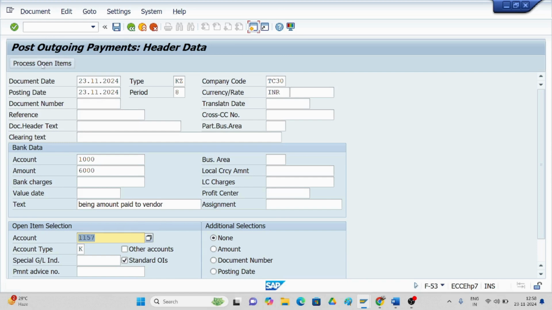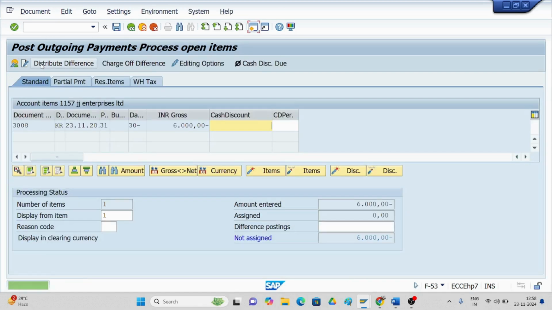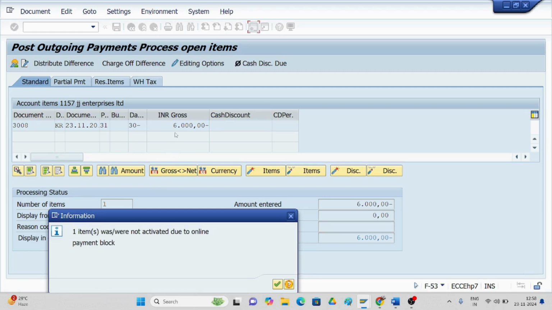Yes, I want to process the open item here. If you observe here, double click here. One item was not activated due to the online payment block, meaning we have put the online payment block. So that's the reason the system is not allowing us to post an outgoing payment for the particular invoice.